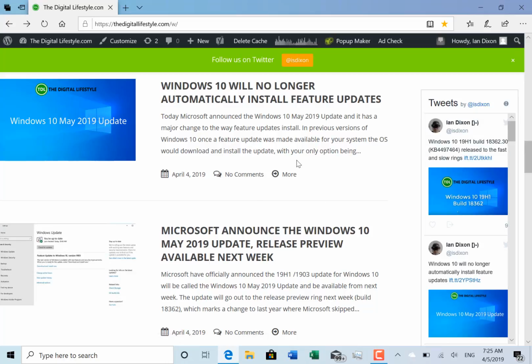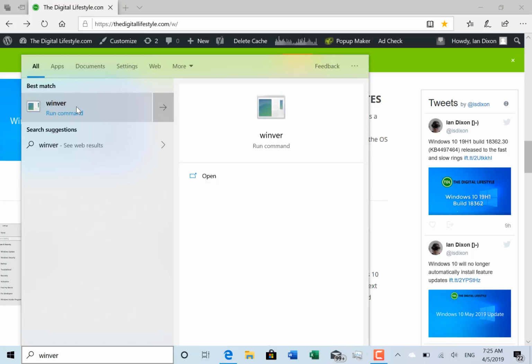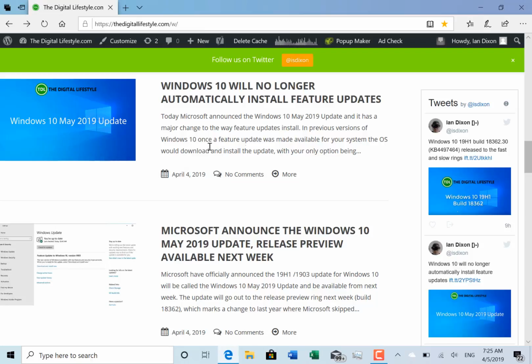It's codenamed 19H1, and in the build it's actually 1903. So if I go onto my machine and do a WinVer, you'll see here that I'm running 1903. The build number is 18362.1, and Microsoft are going to be releasing an updated version of that build to the release preview ring next week, and then it's going to roll out to Windows users later in May.